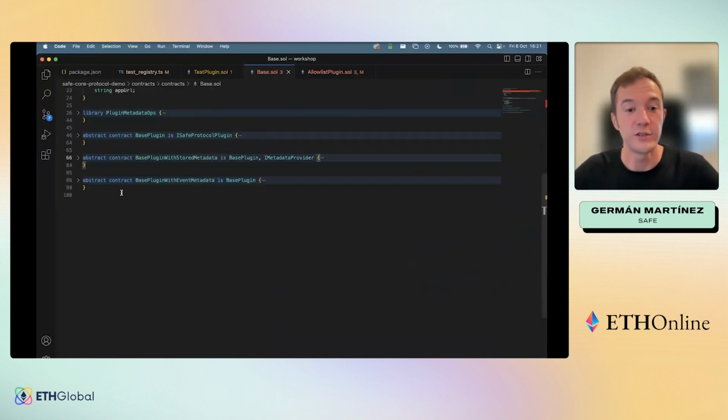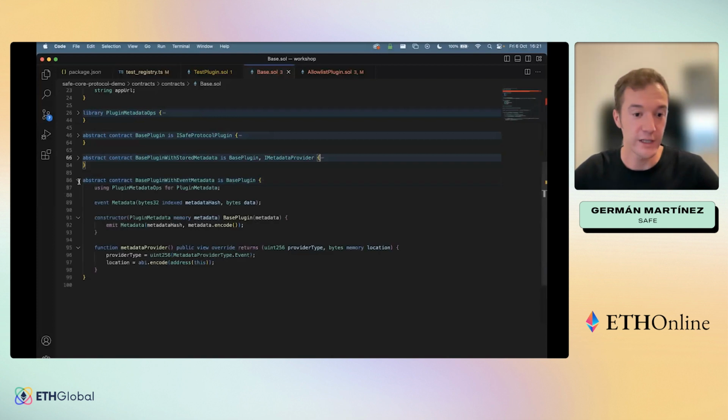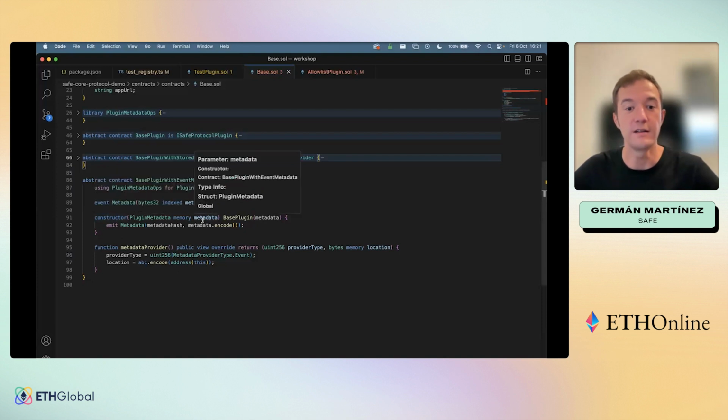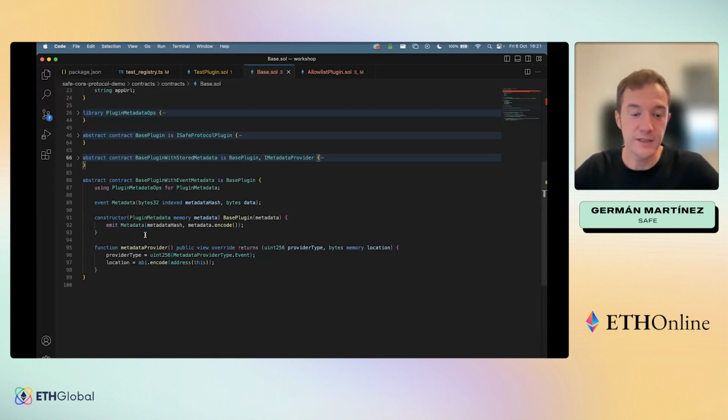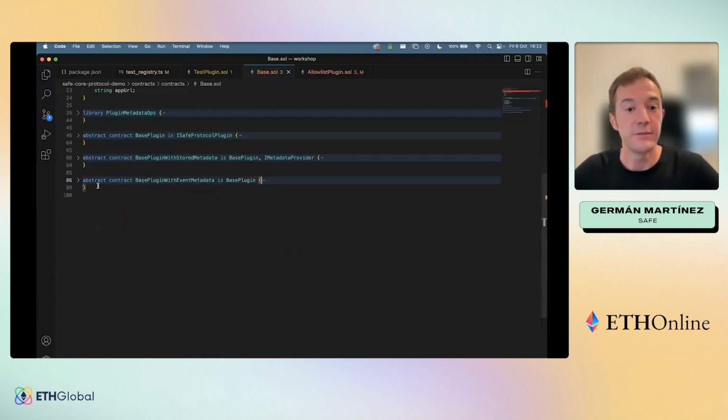In case we are using, for example, the events metadata, we can implement this similarly, but differently. We can have a constructor where we are passing the metadata. And here in the constructor, we can emit the metadata event, pass the metadata hash, and the metadata encoded. So later, if the interface calls the metadata provider function, it will receive that the provider type is an event. It will know that the event was triggered by this contract, meaning that the interface will know how to access that metadata.